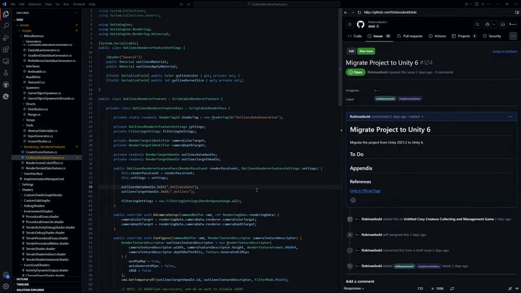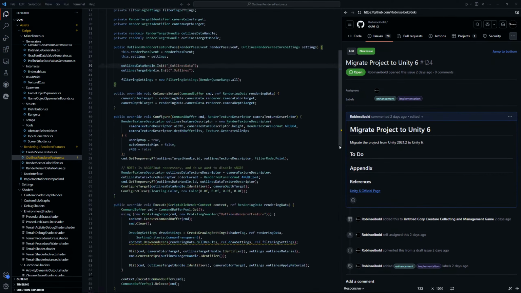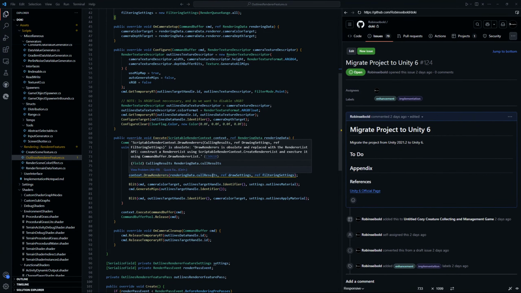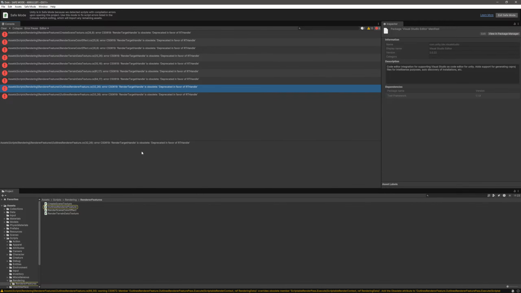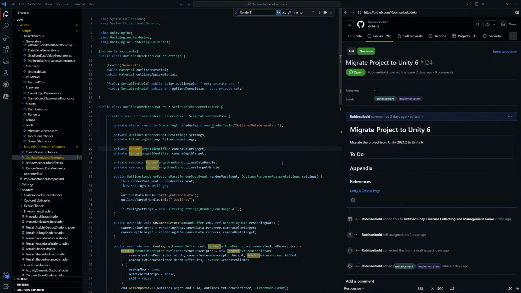Okay, so I wonder why we're not getting any... We're getting this obsolete marker here. And that's good, I guess. But I'm wondering why we're not getting any markers for this. So what line are we talking about? We're talking about line 32, right? Render target handle. Let's do render target handle.